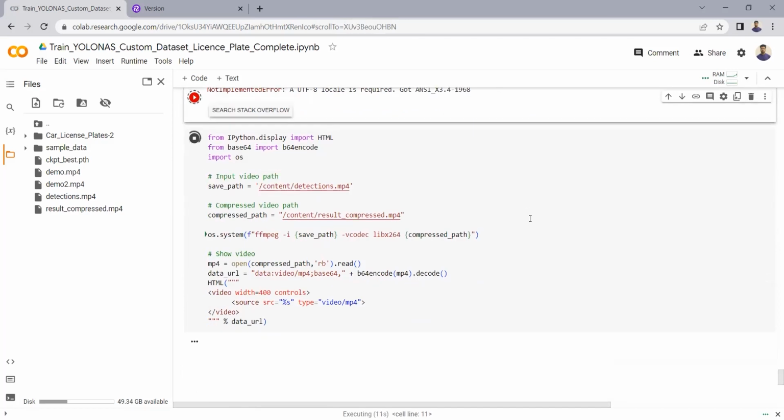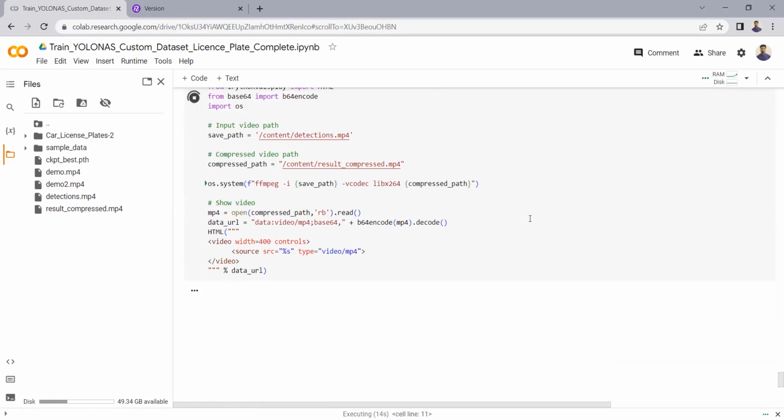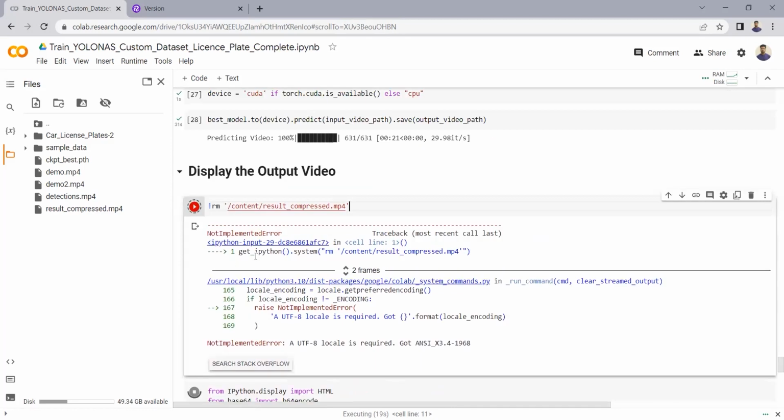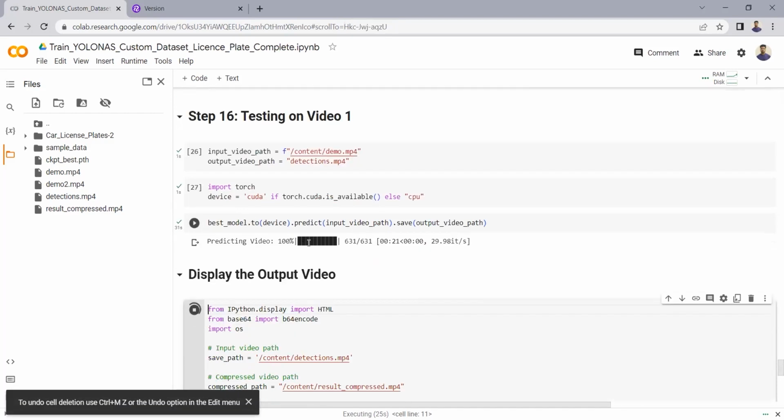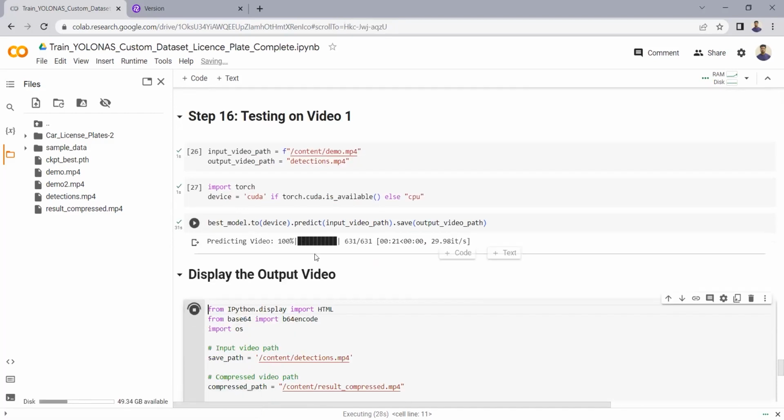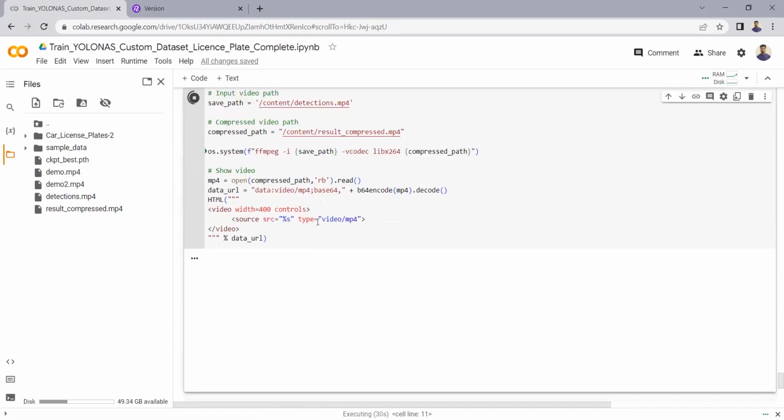Let's see whether we are able to detect the license plate in this video or not. I have saved the output video by this name; basically, I have done the detections over here. You can see I have done the detection on this video. Now I'm displaying the output video in this Google Colab notebook. This might take a few more seconds before we have the output video ready, and then I will show you the output video over here.